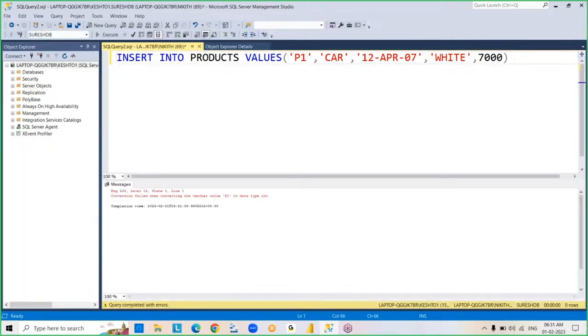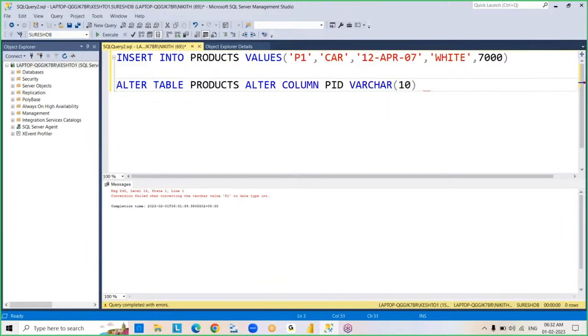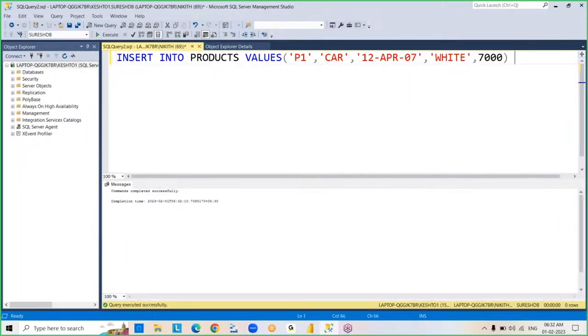Now see this. Oh, we created the table again, right? Wait. Alter table products alter column product ID varchar. So make it 20. Now it works. See this.